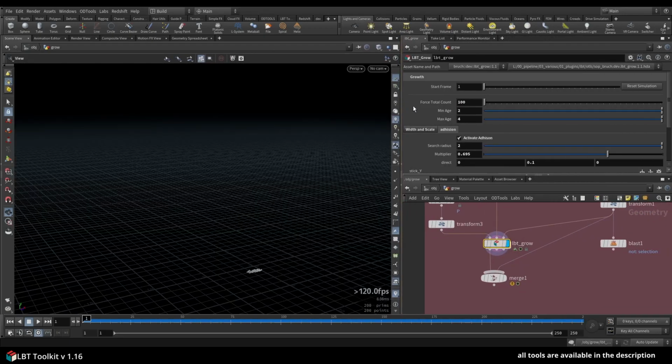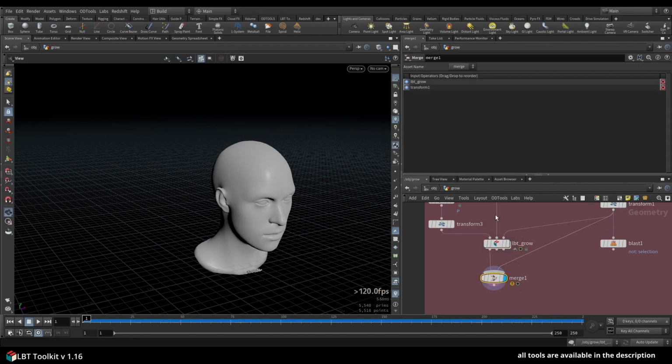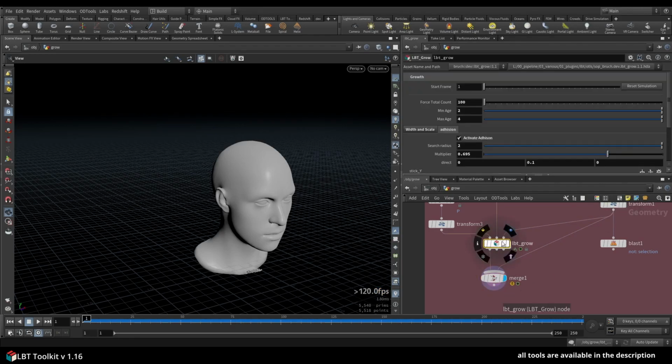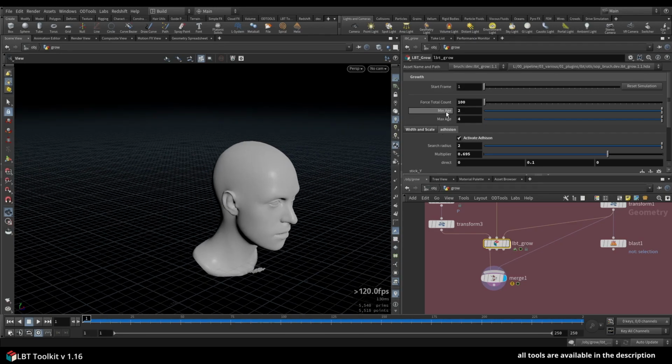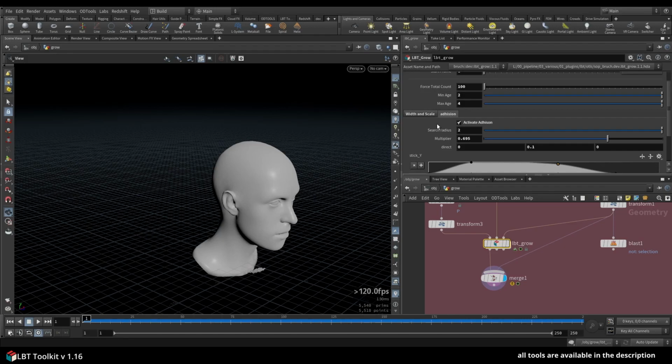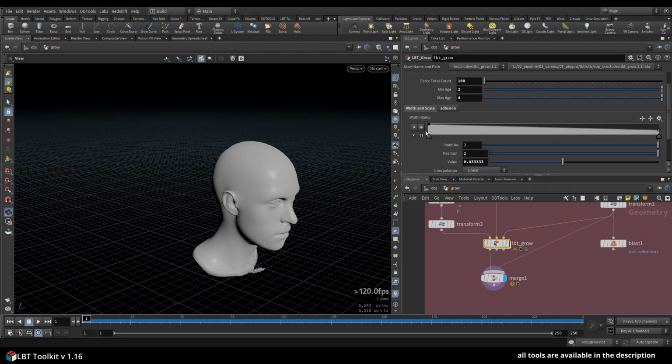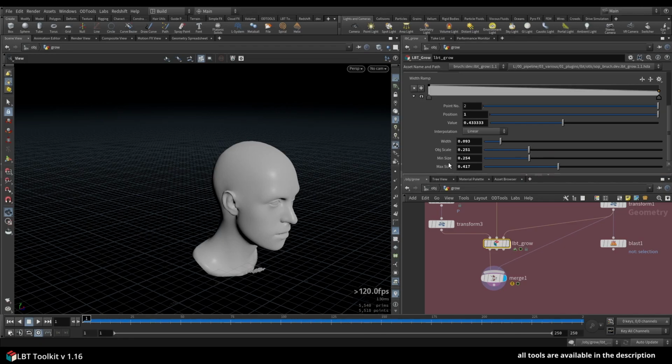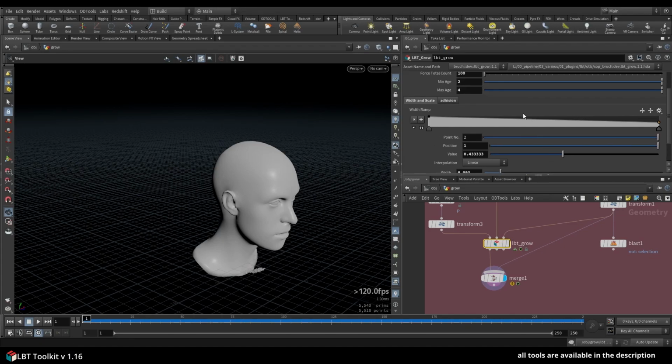In the Growth tool, you can see already it looks a bit different, but it still has the same functions as before. Let me actually display it with the head. But you can see we still have a start frame, we still have a point count, so how many points we want to spawn, minimum age and maximum age, that's how long they are able to move before they get frozen pretty much. Then here, width and scale like we had before. This is for the lines that are growing. You can control the width and also control it with the ramp.